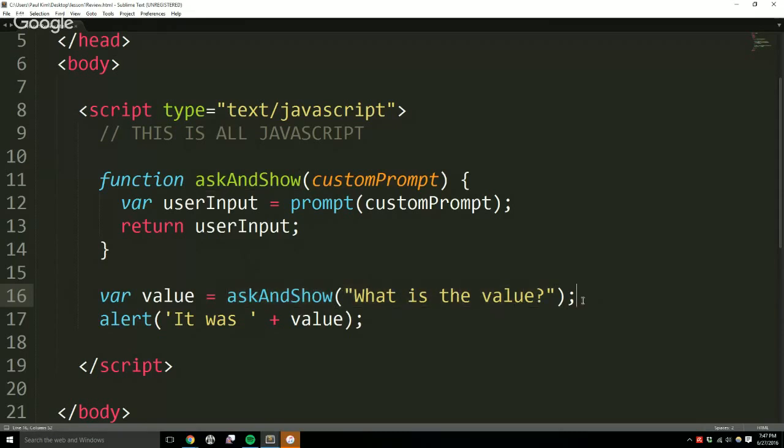called what is the value. So he's handing the servant this string. Ask and show is like, okay, cool. I'll take this string that he just gave me, and I'm going to store it in a variable called custom prompt. Okay. Now, inside of this function, I'm taking whatever's inside custom prompt, and I'm putting it into a prompt. This gets displayed to the user. Whatever the user puts in there, I store in user input, and then I give it back to whoever called ask and show.